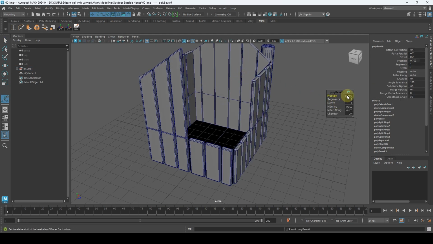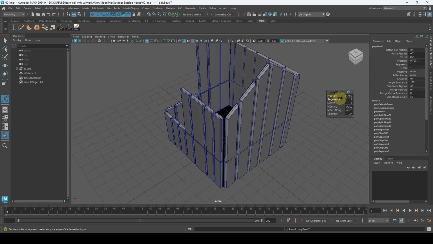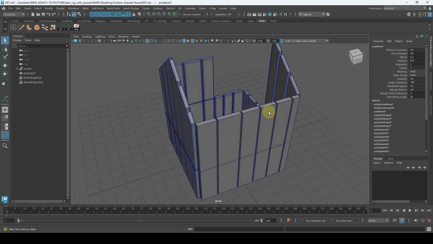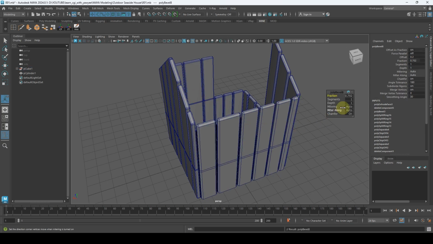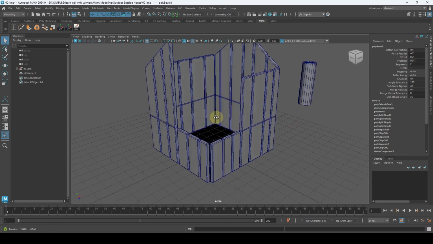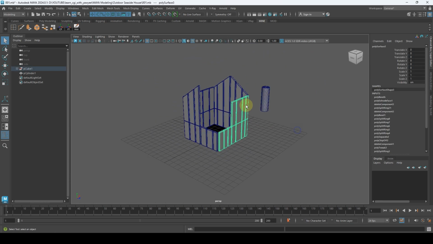Click G again, 0.5, segment of 2. Same thing, G, 0.5, hit the tab key on the keyboard, segment of 2, click Q to quit. Click G again to repeat the last action, which is bevel, segment of 2, click Q to quit. Okay, we're done with the base.